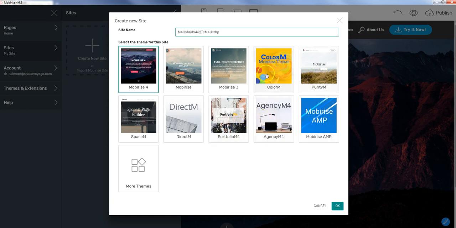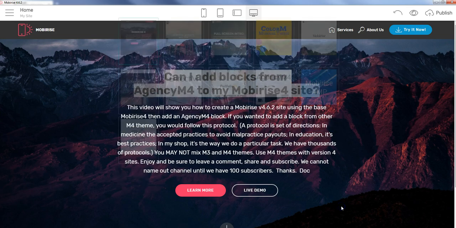I can't use these. I can't import these. These are version 3. See, it says M, so that's the base 3. And where it says M4, that's version 4. Okay, let's move on. Okay, so now I'm going to click OK.